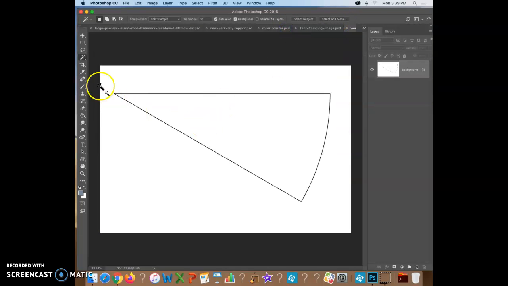So the first thing we're going to do is go with our magic wand tool and select inside the wedge. If you click this, it should just have a nice selection of inside the wedge. If you find that it's selecting both inside and outside, you might have this checked off, contiguous. You want to make sure that is checked. Contiguous means connected, so it's selecting everything inside the wedge because it's connected. It's not selecting all of the white out here because it's not connected. So just make sure that contiguous is checked if you're running into some problems.